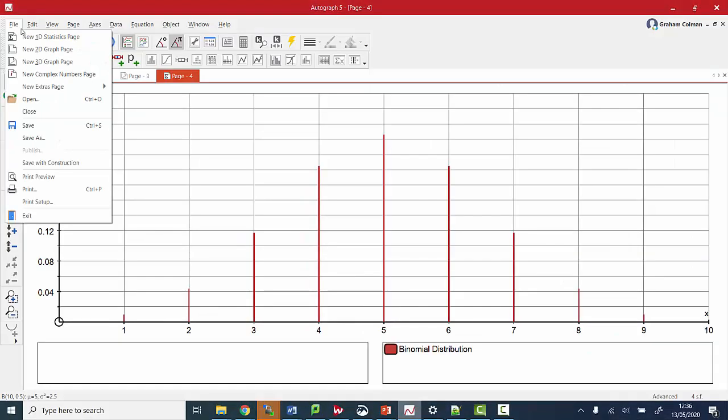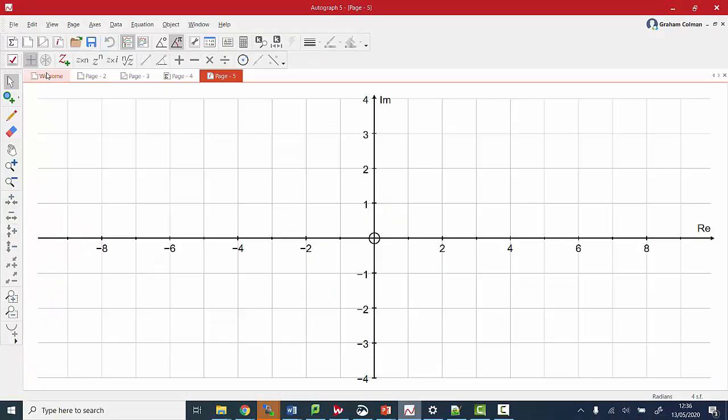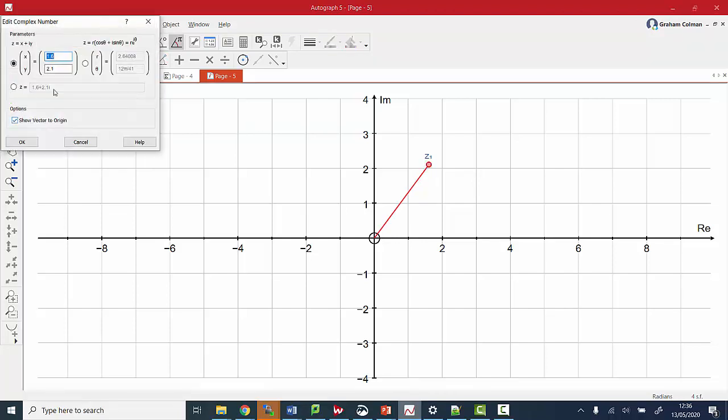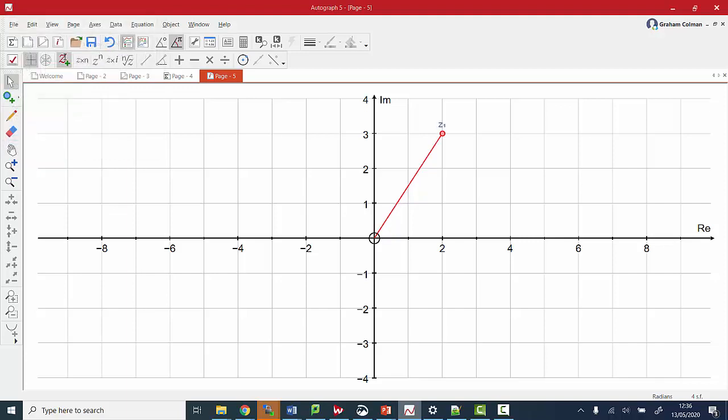One of the newer features of Autograph is that it has a complex numbers page. So here we're able to enter complex numbers. It seems to me that the easiest way of doing it is to just put a point on there and edit that point. So if I wanted this to be z is equal to 2 plus 3i, then I can do that. I could enter another value, put this one down here.